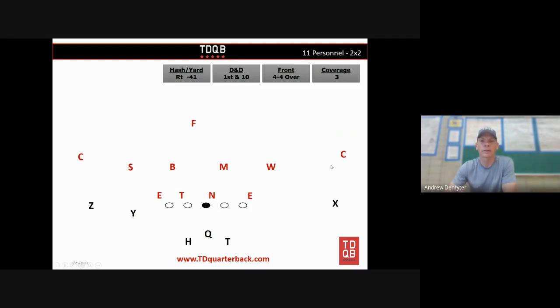That's why the corners in cover 3 have no run responsibility. They're secondary and late run support, same as the free safety. The free safety has to be a good tackler because he's the only guy here if anything gets through.